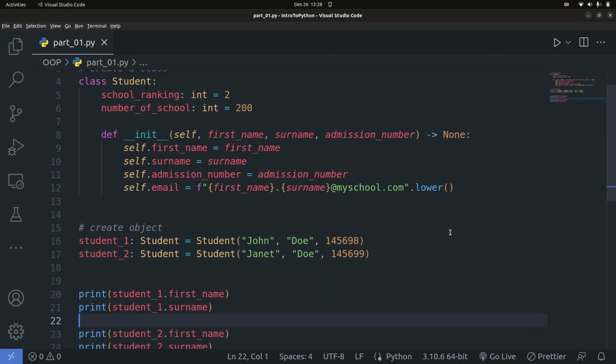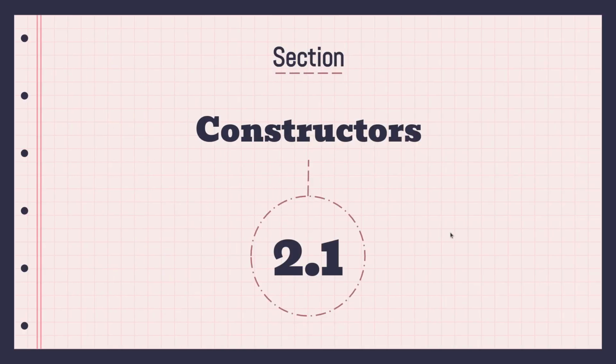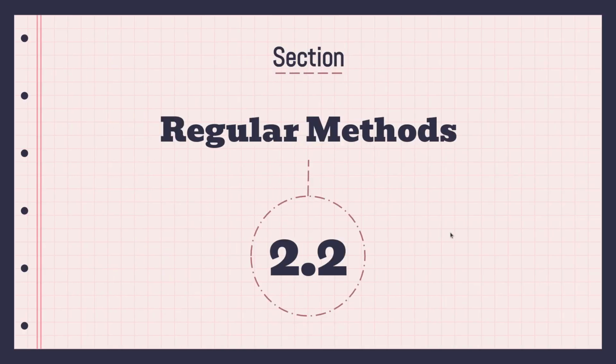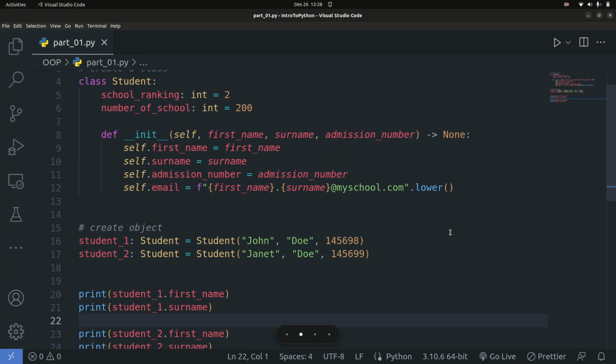So now we have talked about constructors. Now let's look at regular methods in Python. So as I said, an object knows something and an object can do something, right? So let's say that you want to get a description of each student. So if I say student one, the description, I want it to return to me the student's first name, the surname, and then the admission number of the student, right?